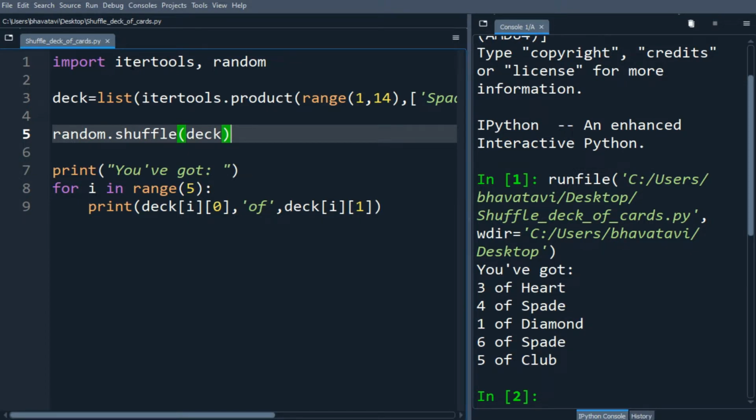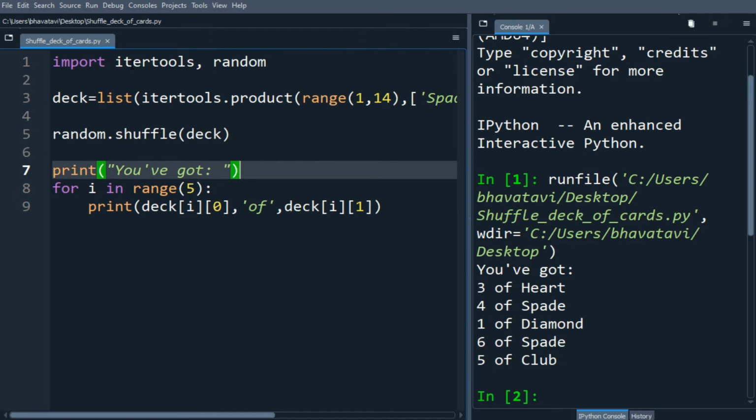Okay, so our deck is ordered. So we shuffle it using the shuffle function in the random module. Okay, finally we draw the first 5 cards and display them to the user.